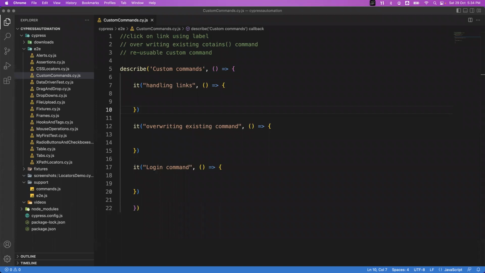So in today's video, we are going to see how we can work with custom commands in Cypress. What does custom command basically mean? We can create our own commands. Normally we use existing commands from Cypress, but apart from this, if you want to create any new command, we can create our own commands, and they are called custom commands.